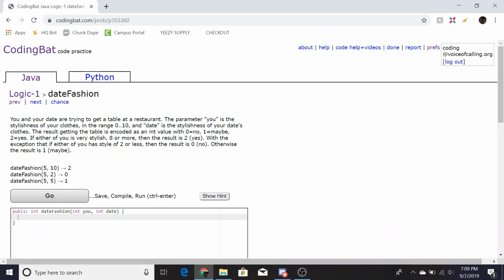The parameter u is the stylishness of your clothes, in the range 0 to 10, and date is the stylishness of your date's clothes, also in the range 0 to 10. The result of getting the table is encoded as an int value, with 0 equals no, 1 equals maybe, 2 equals yes. If either of you is very stylish, which is 8 or more, meaning the parameter u or the parameter date is 8 or more, then the result is 2, yes. With the exception that if either of you has a style of 2 or less, then the result is 0, no. Otherwise, the result is 1, maybe.